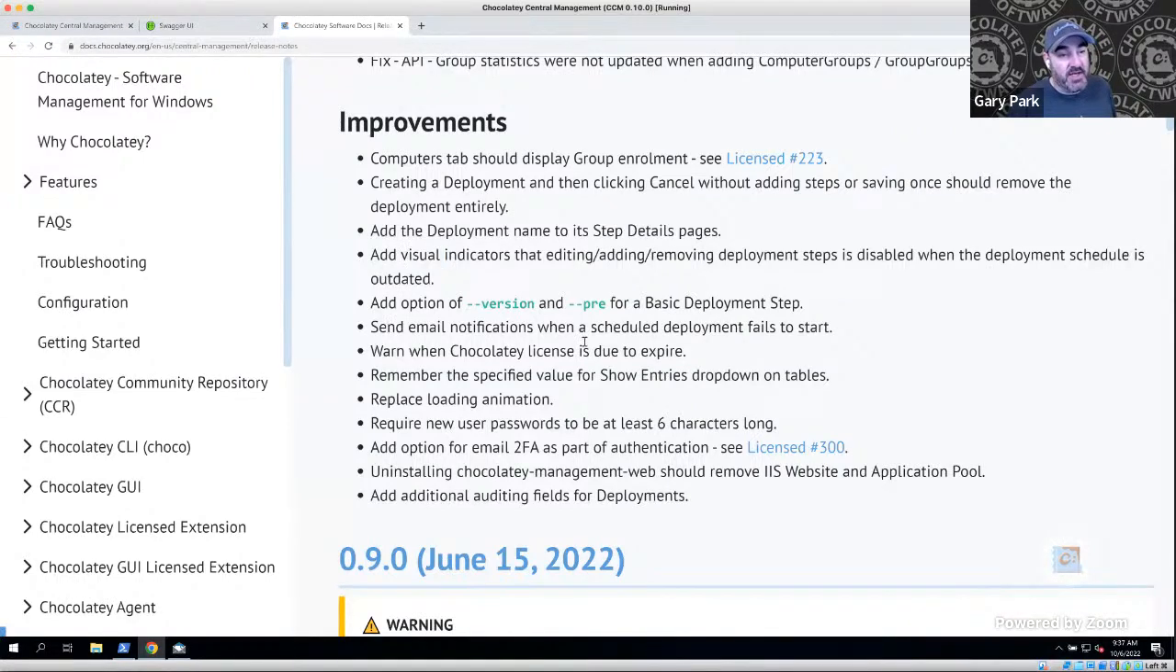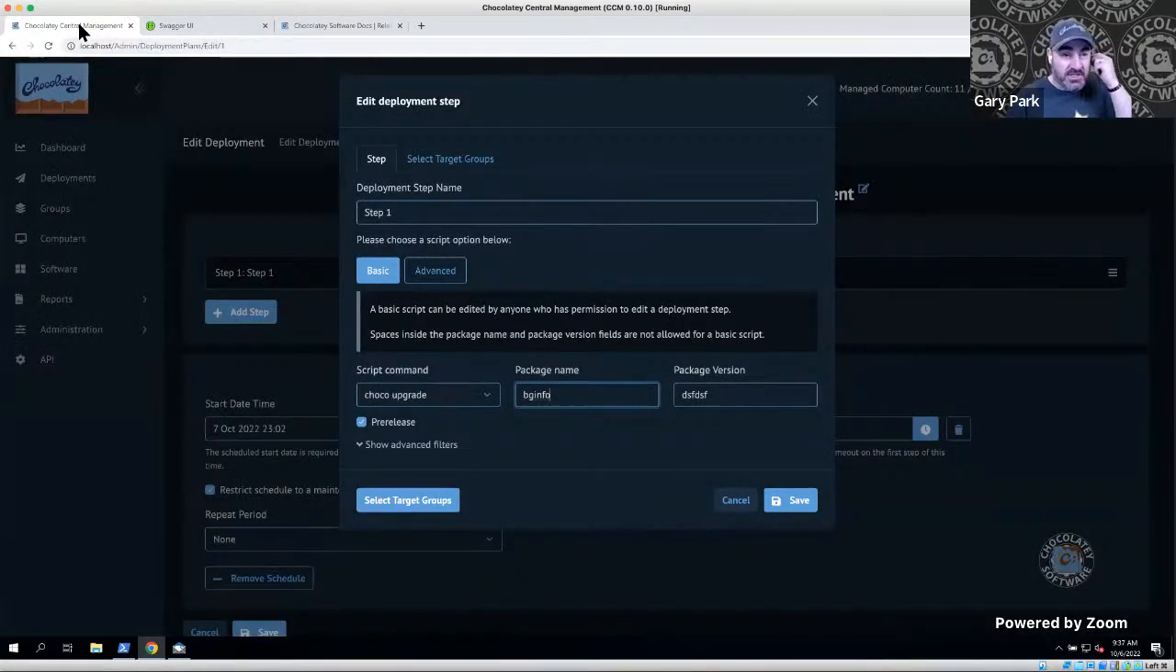The next one is send email notifications when a scheduled deployment fails to start. I'm sorry, I'm getting distracted by some chat comments. I'm trying to keep up with them, but I will ignore them for now. So this one's a little hard to demonstrate, so I won't be able to show it.